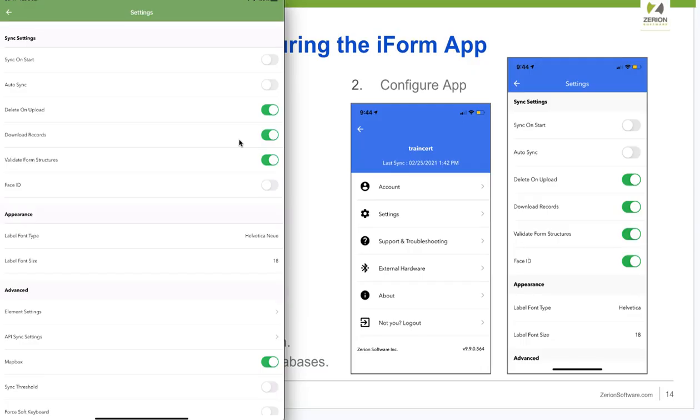So if you want to allow the user to have records assigned to them, maybe you as an admin, you're going to start a record on the web portal and then assign it to your user, then you need to make sure Download Records is turned on.